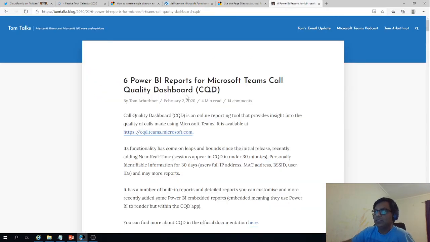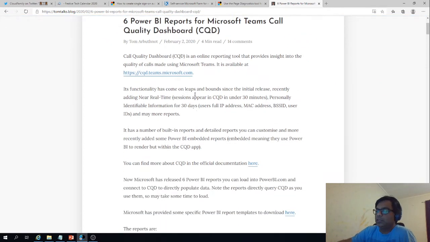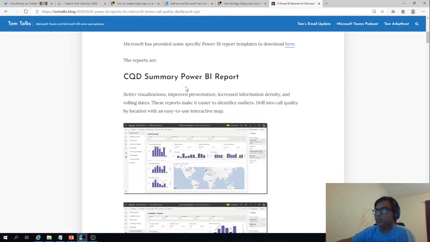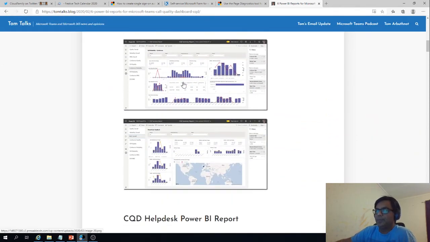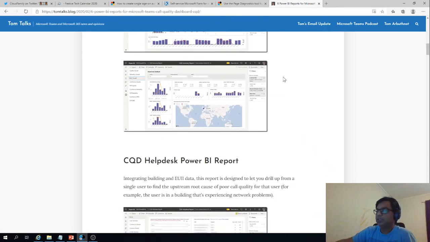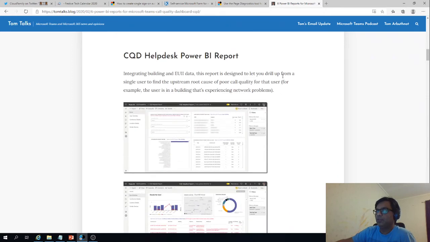The fourth one is a blog from Tom, actually, and this is about the Power BI reports for the Microsoft Teams calling quality dashboard. There is a quality dashboard already available in Microsoft Teams, which you can access, but you need to be an admin to access it. What he has explained in this blog is a summary of all the reports which are there, so you can have a look. I was aware of this, but I didn't have any good reference to it, so I think this is a great blog, although it is from February 2020, but it is quite good information for us.